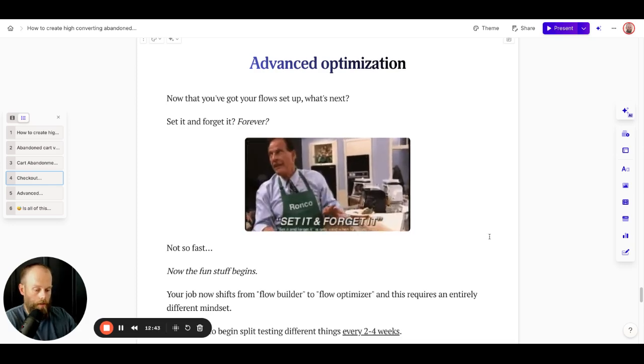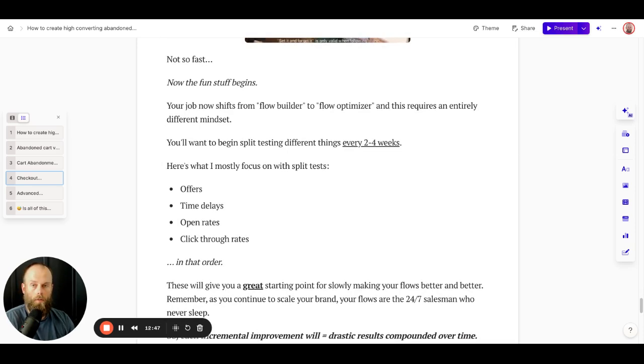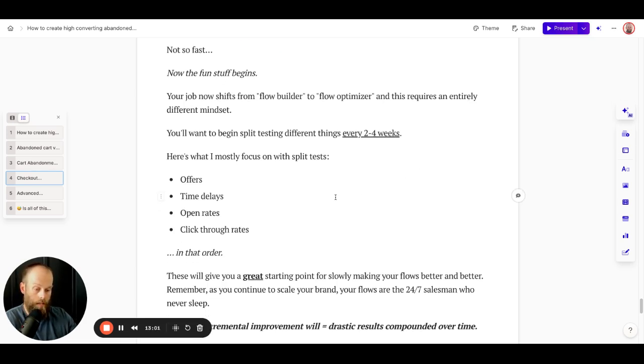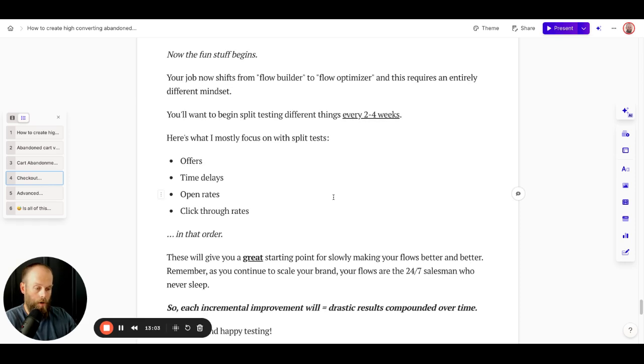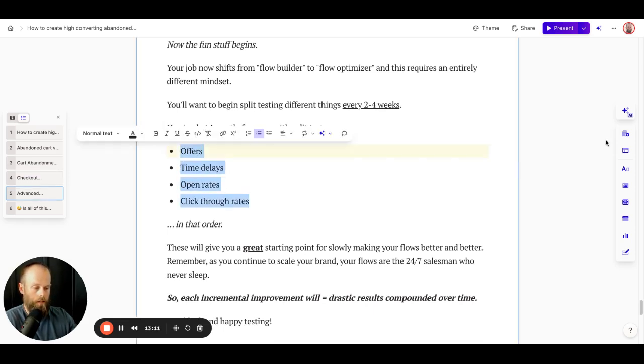So what I recommend, I understand that a lot of you are either running your own lists, you're a founder, CEO, smaller brand, you can't afford to hire an agency like mine yet. Totally fine. Don't let this overwhelm you. Okay. So these are the things that you can work on that are not that difficult to set up and run a proper split test. So most of our split tests are looking at offers, time delays, open rates, and click-through rates.